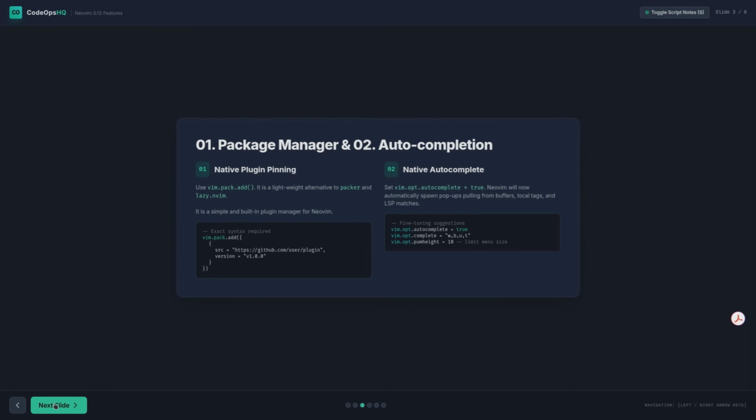For years, we've relied on external managers to keep our config stable. But with Neovim 0.12, we finally have vim.pack. It's built right into the core. While it doesn't do complex lazy loading, it gives us something we can rely on. And it's simple to use. Let's look at the new vim.pack.